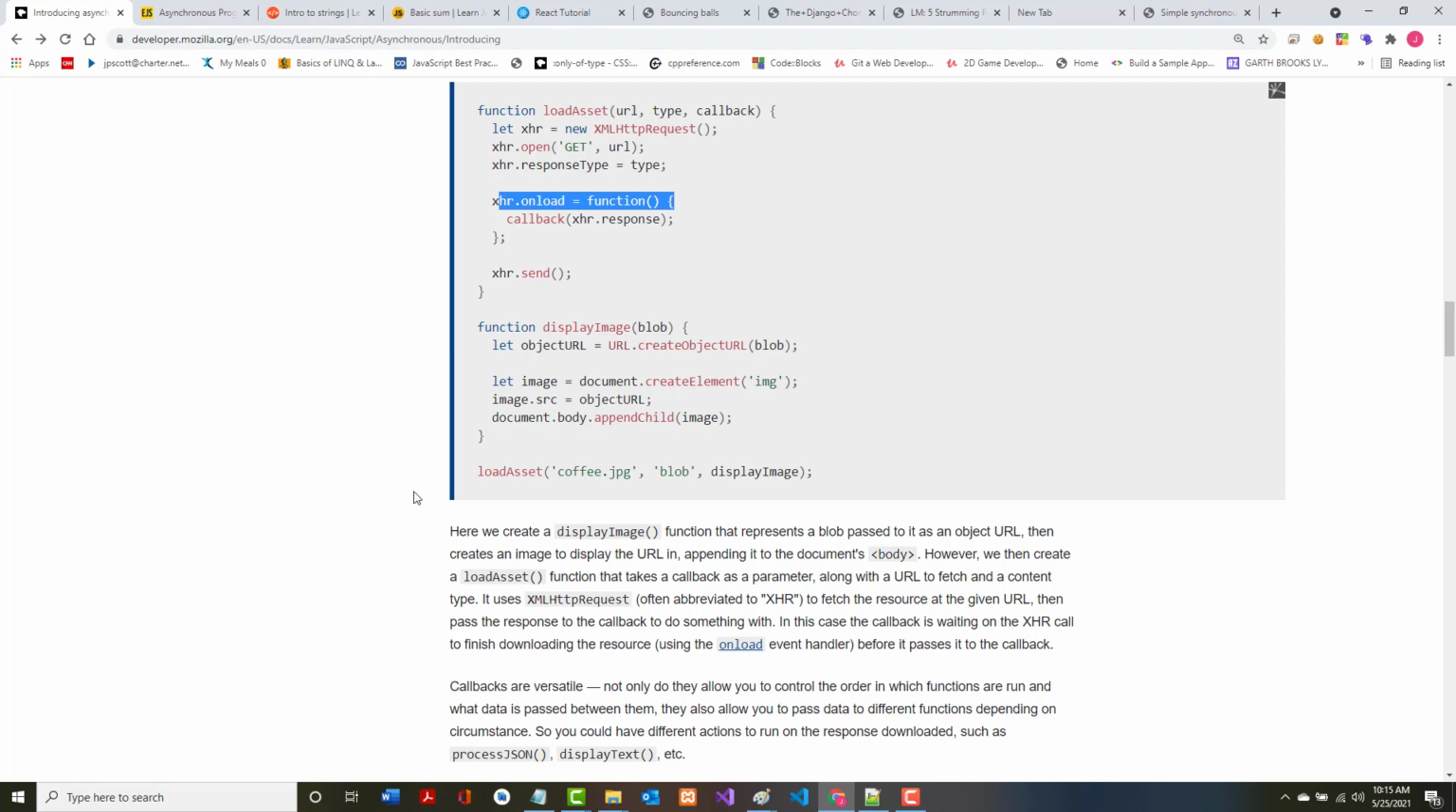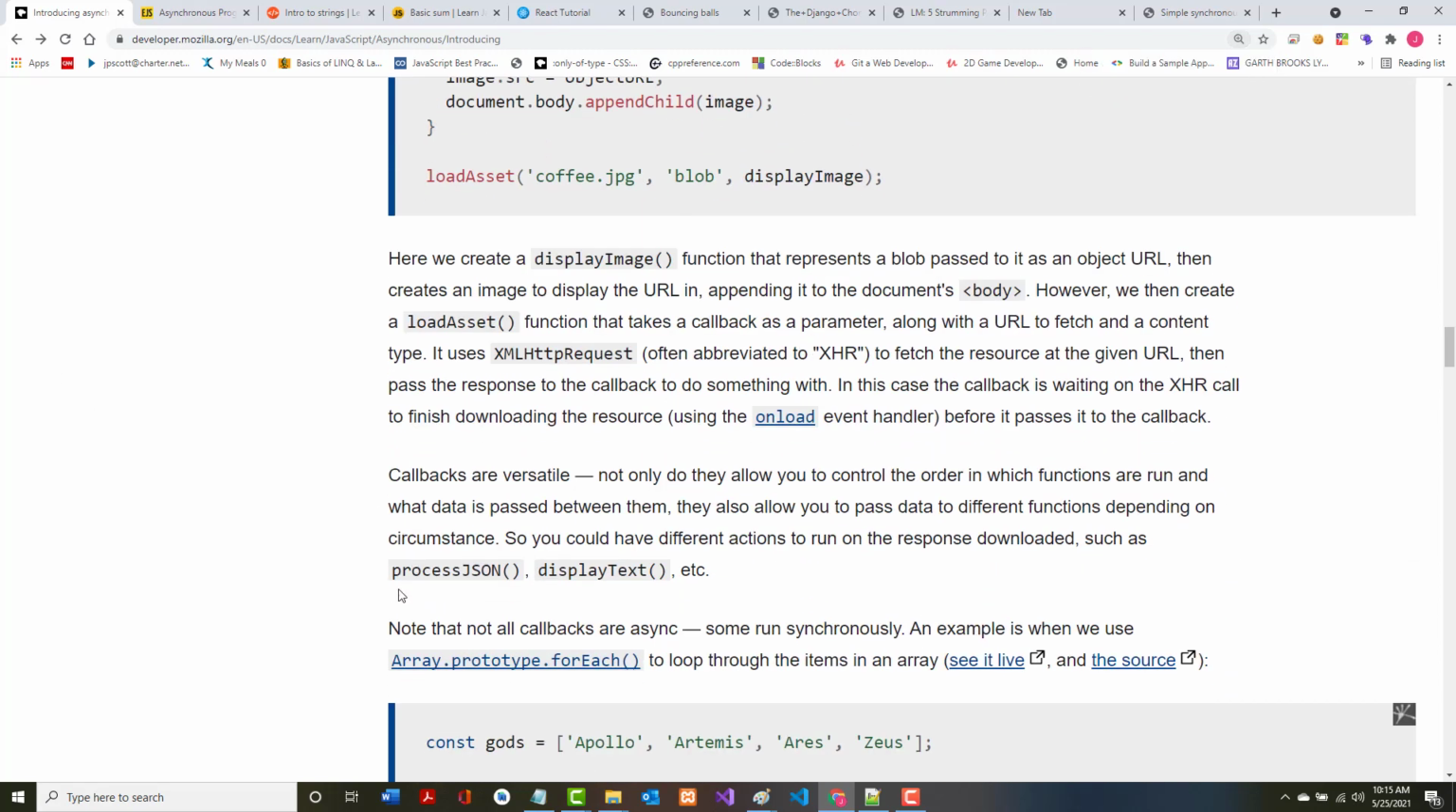Now, it mentions here, and I'm going to run this in just a second, that callbacks are versatile. Not only do they allow you to control the order in which functions are run and what data is passed between them, they also allow you to pass data to different functions depending on the circumstance. It says, so different actions could be run on the response downloaded.